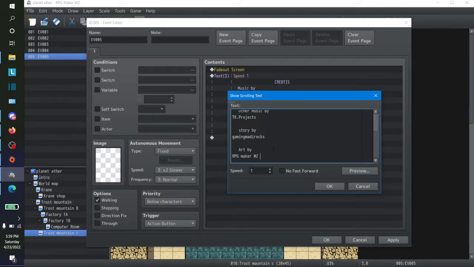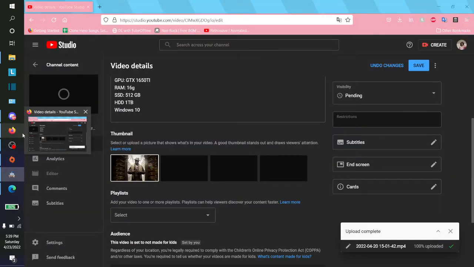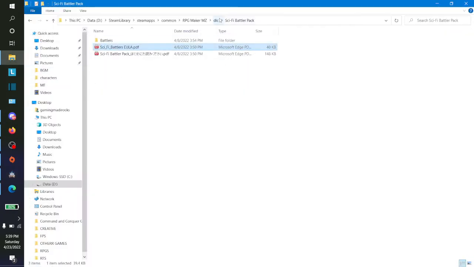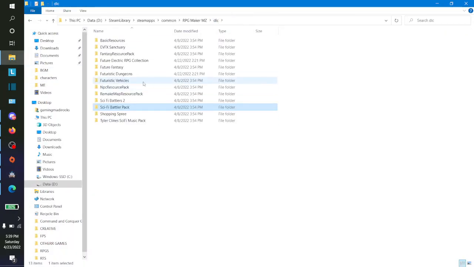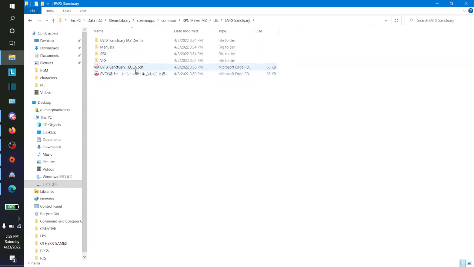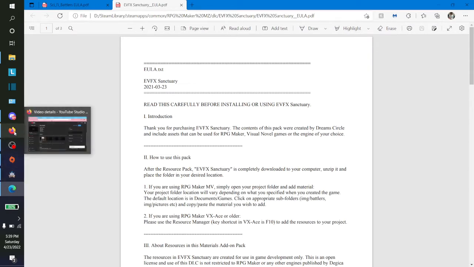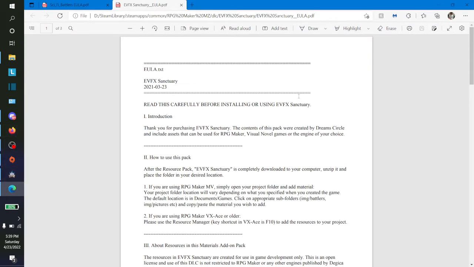Okay, so RPG Maker MZ, Michael Gelfire, okay, for the there, and then now this is only the demo, so the demo doesn't have, and then we also need the EVX Sanctuary. We'll put VFX.